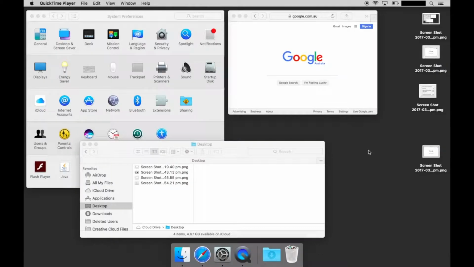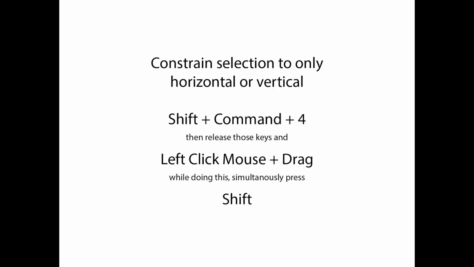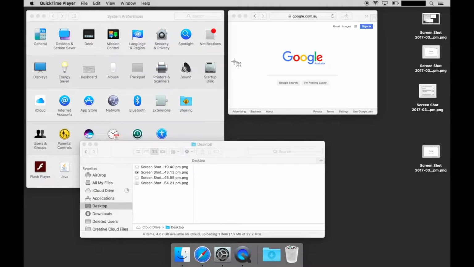So let's move on to some of the more advanced features. There's just a couple there really, and they revolve around the way you're selecting the item that you want to take the picture of. So starting again with Command Shift 4, letting go of those keys. Now we've got our crosshairs which we can move with the mouse, and let's press our left mouse key or our trackpad and drag. Continue to hold and drag.